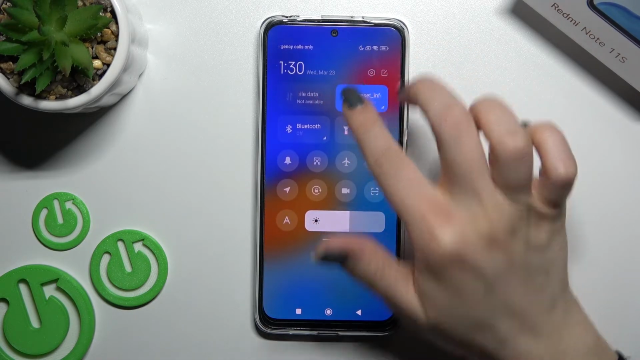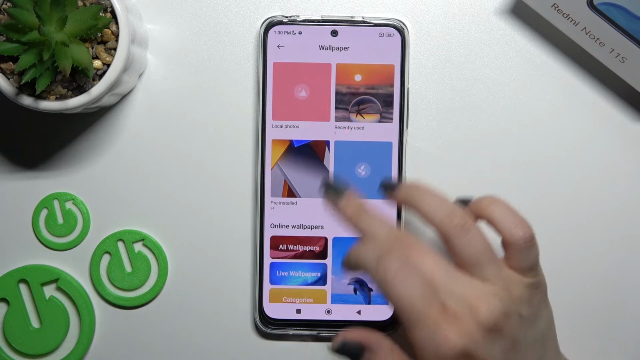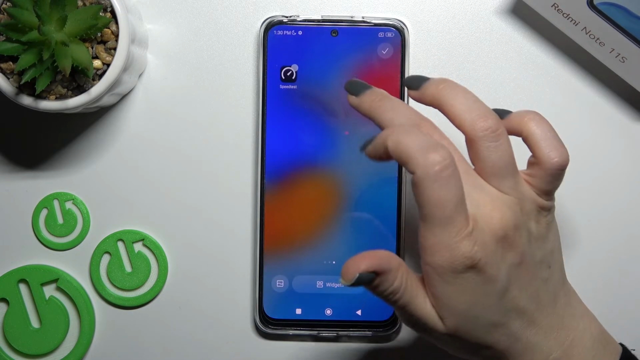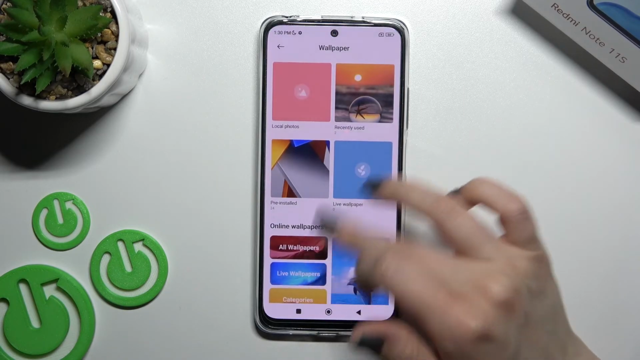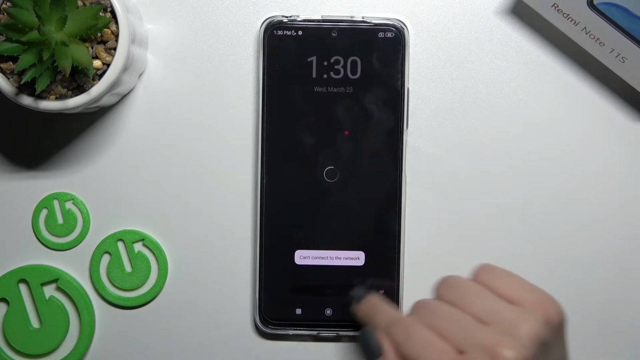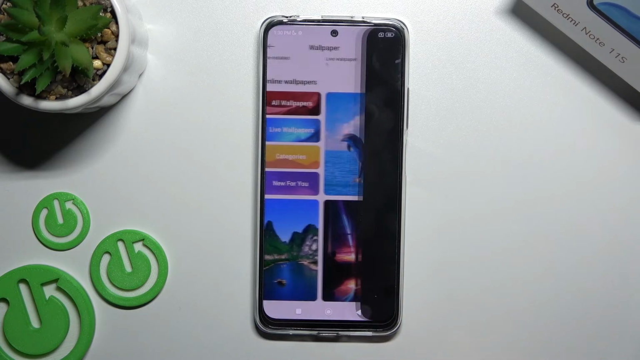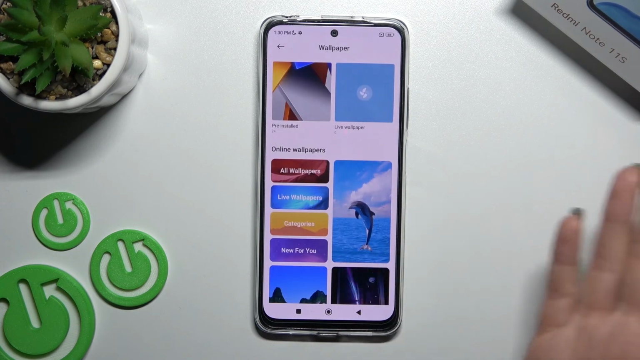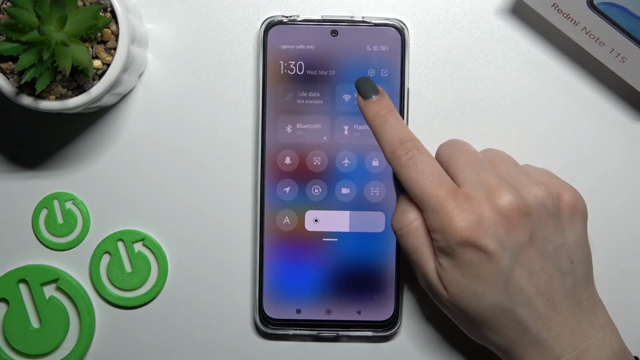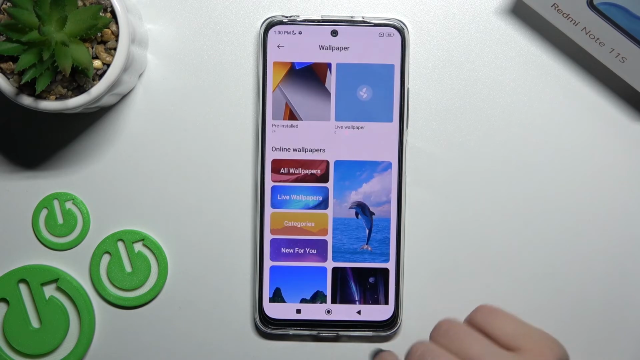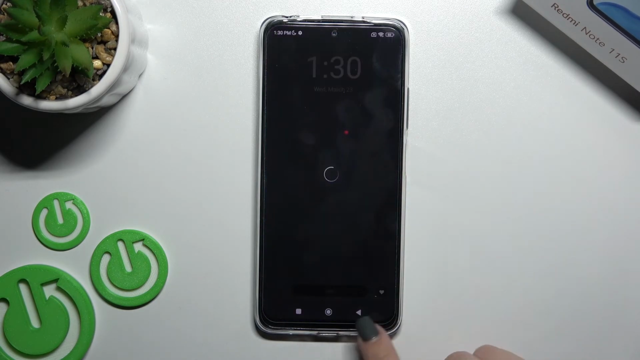If you turn off the Wi-Fi, for example, I can't select one from this wallpapers card, because as you can see we can't connect to the network. So just remember that to set the online wallpapers you should be connected to Wi-Fi or regular mobile internet. So that's it.